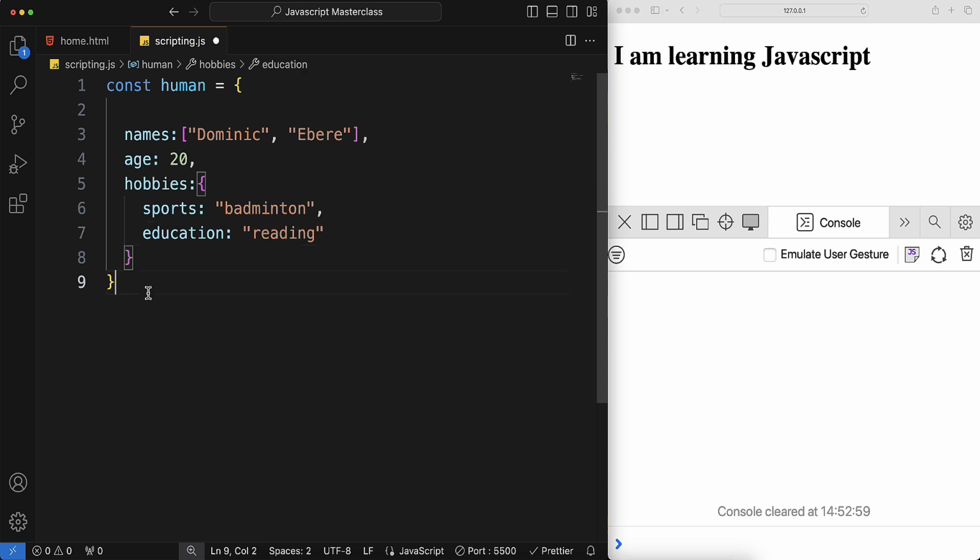So right here you see that we have names property for this human object, and the names is an array. Right here we have the age, which is just a number, and we have hobbies, which is an object. Now, how do we begin to access the properties that exist for an object? That is what we're going to see next.